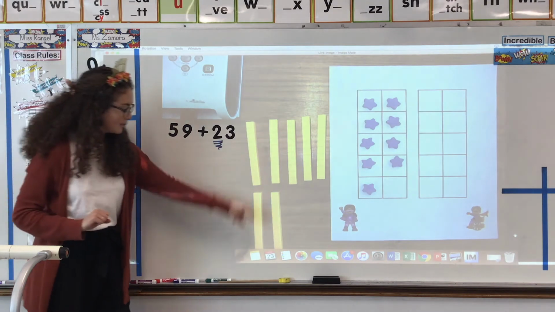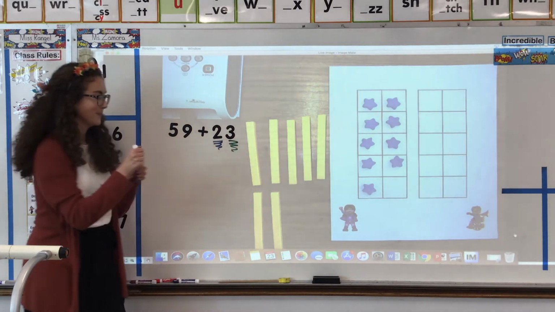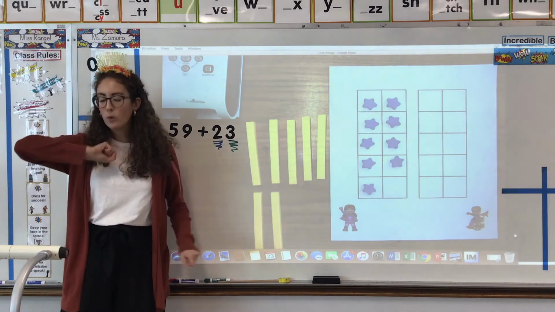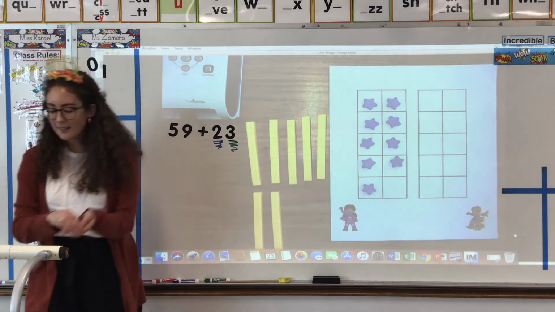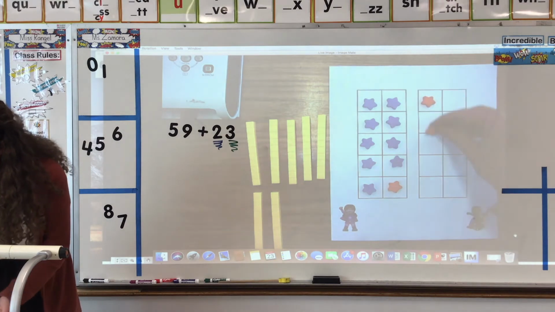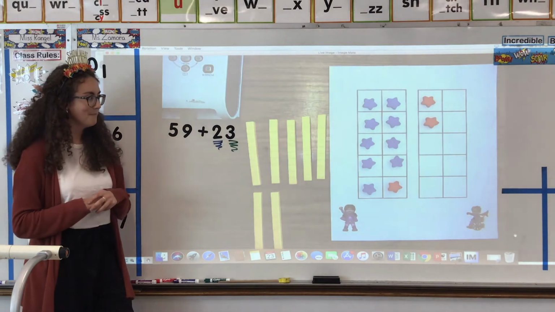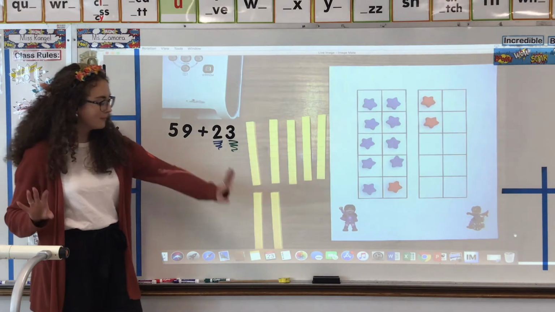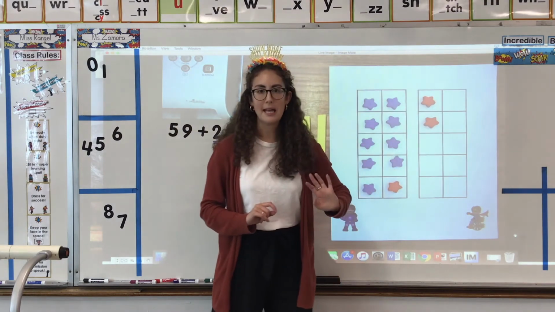How many ones are we going to add? How many ones are in 23? 3, of course. So let's go ahead and show that. With a different color, can you add 1, 2, 3, 3 ones? Okay, let's see what adding 9 and 3 created.